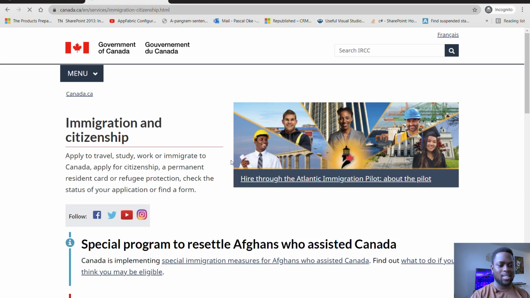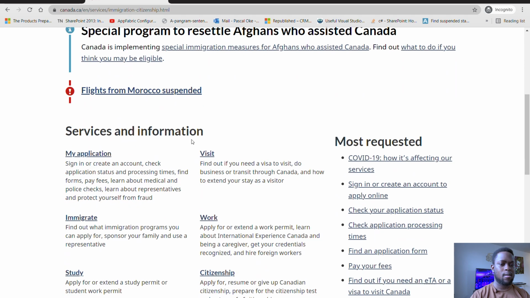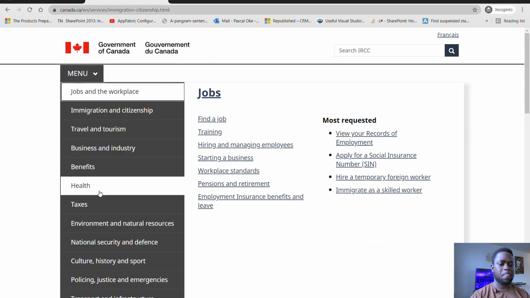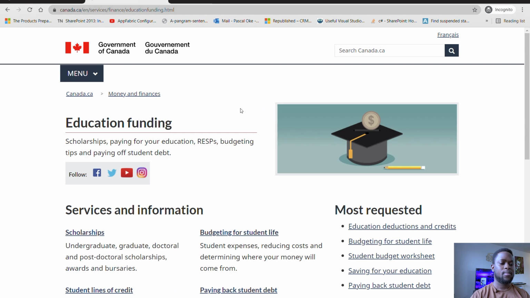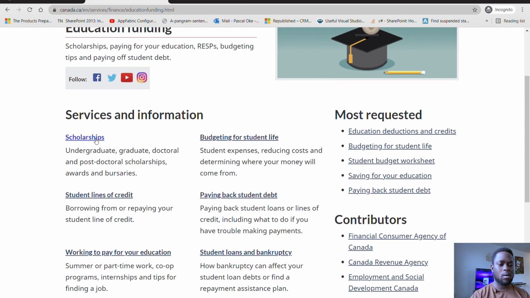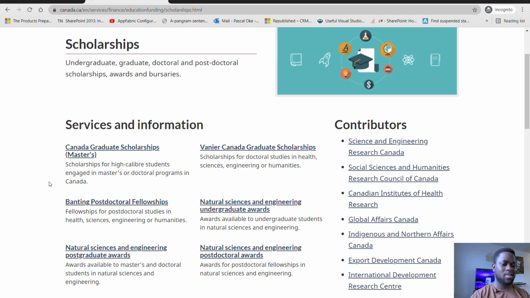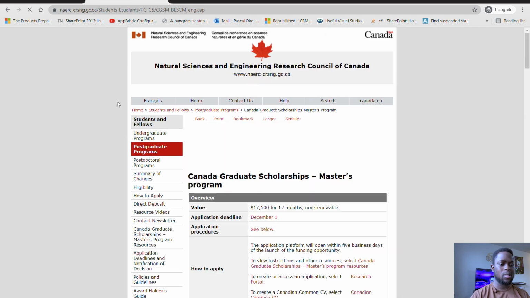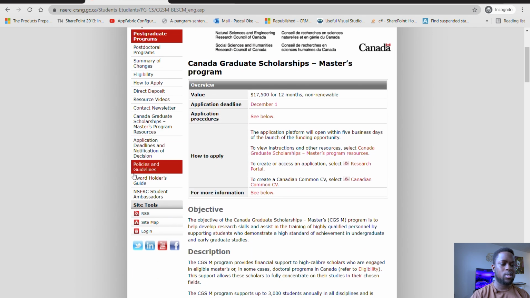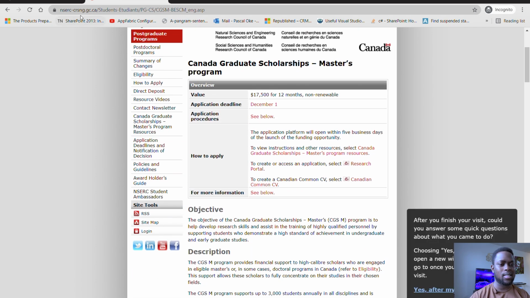Go through English, click on menu, scroll down, see money and finances, click on education funding. Once you click on that, you see scholarships. You can click on all these other scholarships, the Canada Graduate Scholarships, and see what they are all about. It will direct you to another website where you can read about the scholarships, how to apply, and what you need to do to apply.